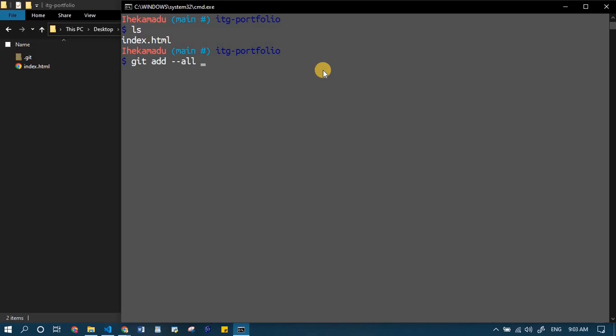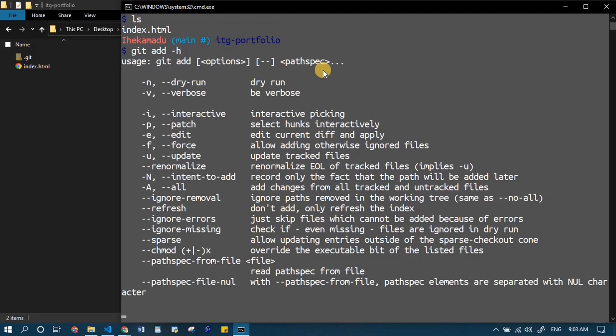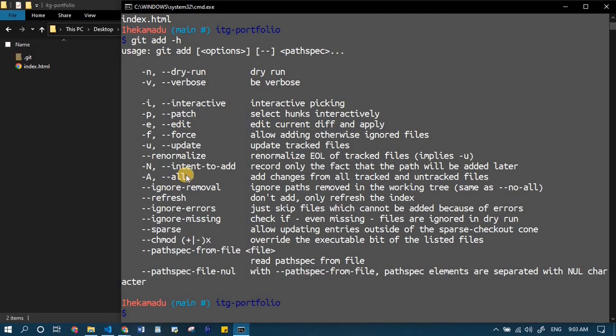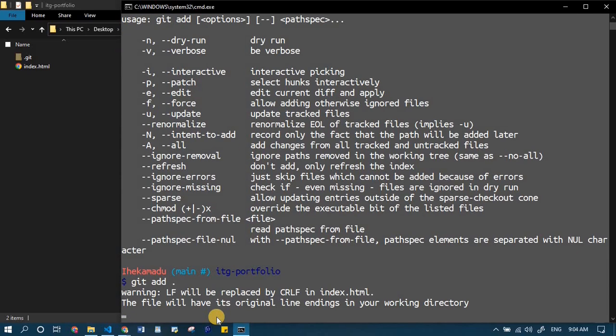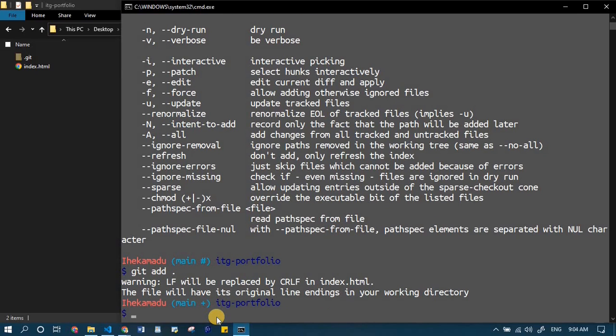When you do a git add --all, you add all the files in the project. You can see all the options. When you do a git add with the -h flag, you can see all the helpful information you need. Here, a git add --all will add all files in the project. We can also name the individual files. In this case, we only have index.html. The dot there is another option when you want to add all files, if you don't want to use the --all flag.